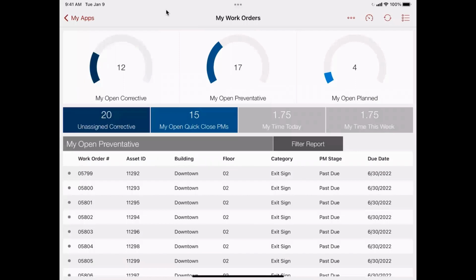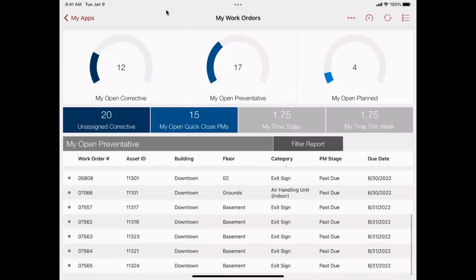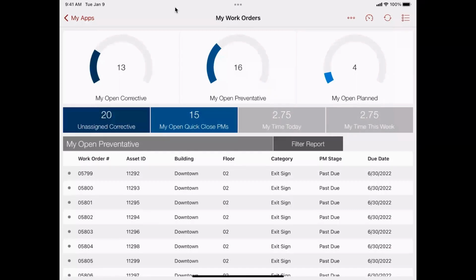It's going to sync that work order in the same manner. It's actually going to fall off of my list as well, and my time will increase. It's also going to assign that corrective work order to us so that we can complete that at a later date as well. So we'll wait just one moment. We'll see that our open preventative has now dropped to 16.